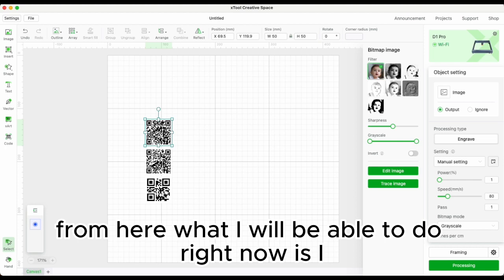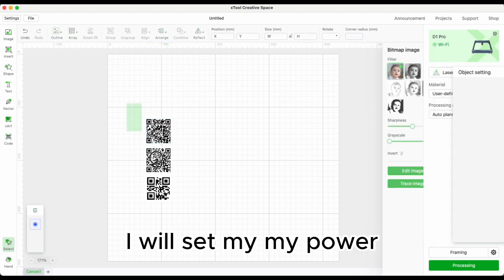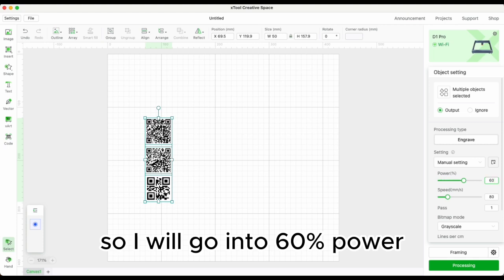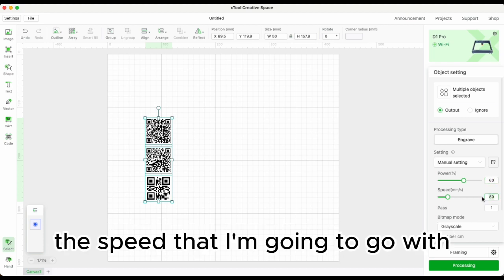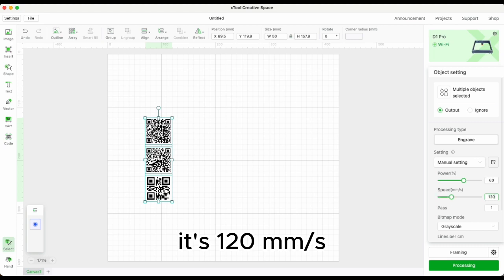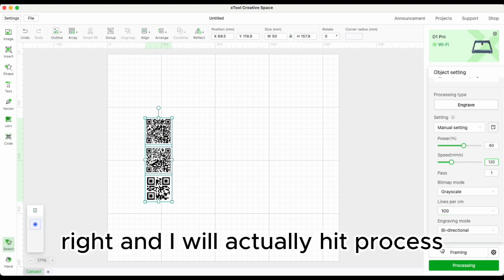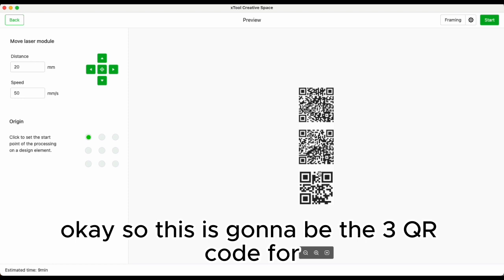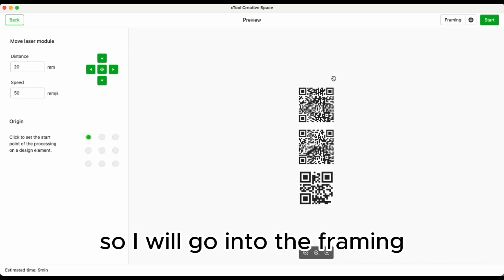So from here, what I will be able to do right now is I will set my power, 60% power, and this is going to be the engrave function down here. The speed that I'm going to go with is 120 millimeter per second. So at 100 lines per cm, right? And I will actually hit process. Okay, so this is going to be the 3 QR code for if you want to put it onto your product, right? So I will go into the framing.